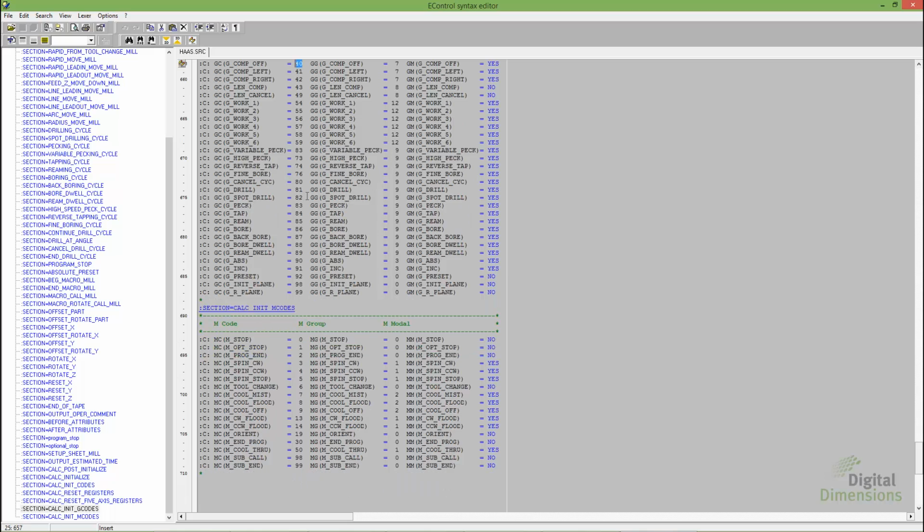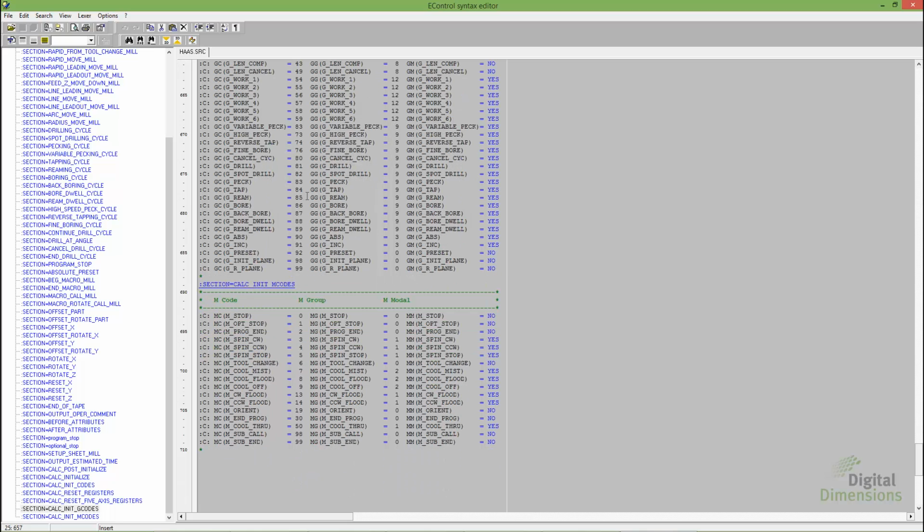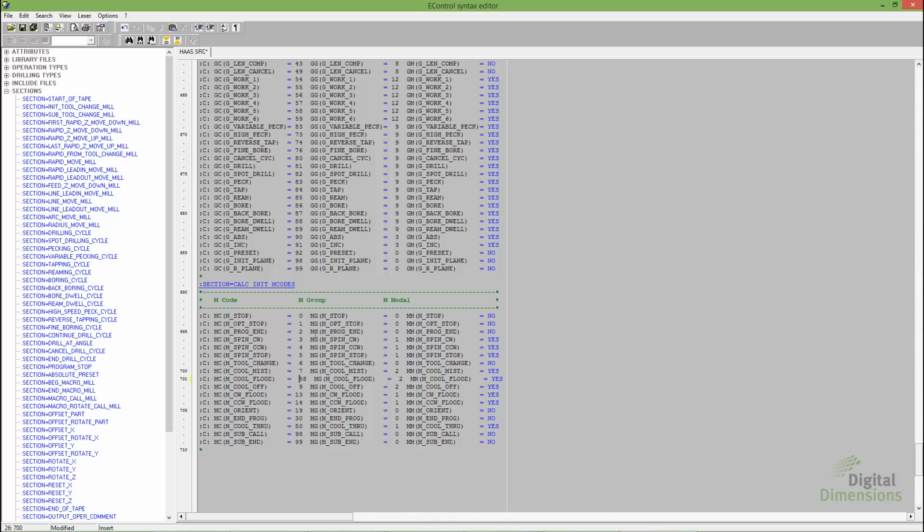So if I scroll down here, you'll find M coolant flood, right? This line here, and it's set to 8. To change this, I can change this to any number I want just by changing this number. So it's set to M08. I'm going to type in 58, right? And then save my source file.